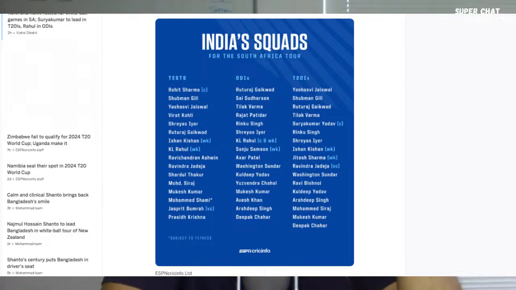In the ODIs, we've got Gaikwad, Sudarshan, Varma, Patidar, Singh, Iyer, Rahul, Samson, Patal, Sundar, Yadav, Chahal, Kumar, Khan, Singh, Chahar. So not a very well known necessarily squad. It is kind of almost like fringe players over there.